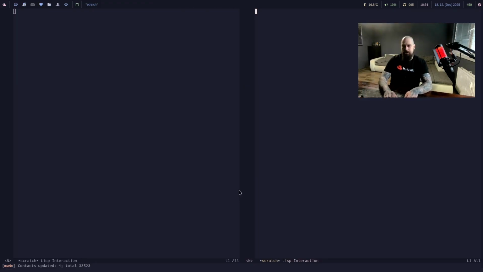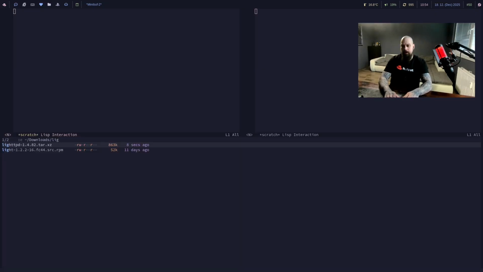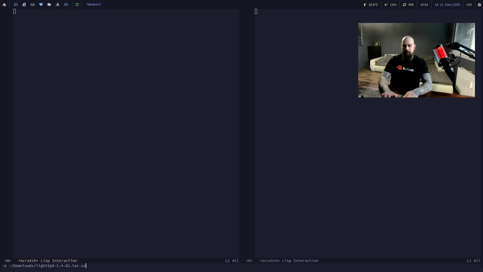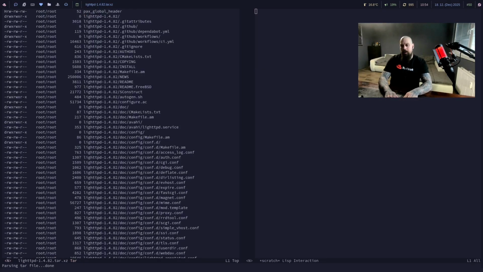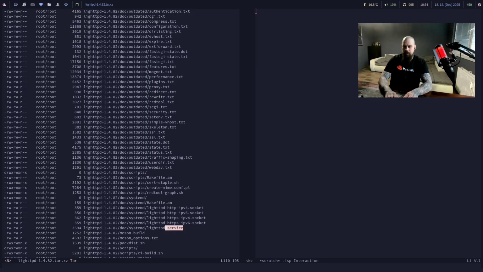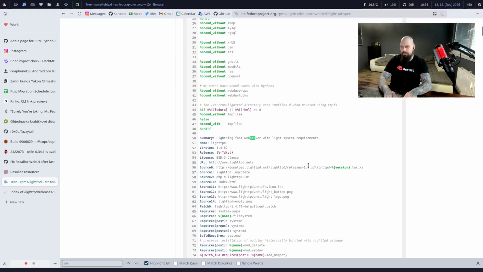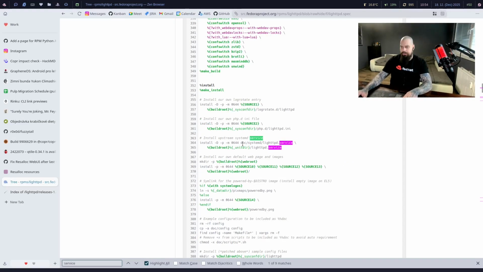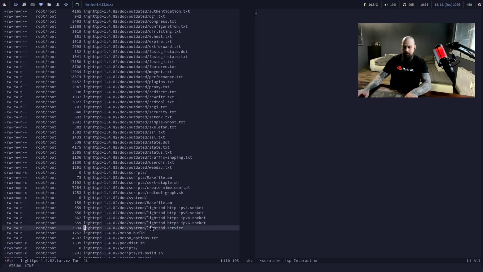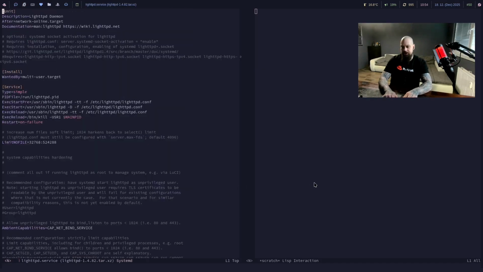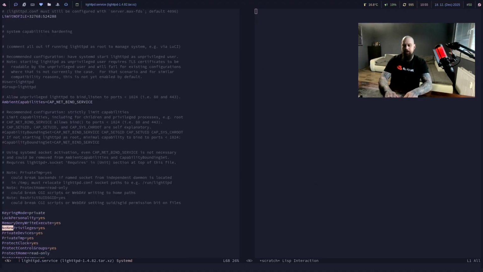So we downloaded the sources. If we go in Emacs to Downloads, lighttpd, we can find service. So this is some Avahi, I don't know what that is. I think this is the one that was mentioned by the spec file. Service. doc/systemd/lighttpd.service. This is it. And NoNewPrivileges is here.